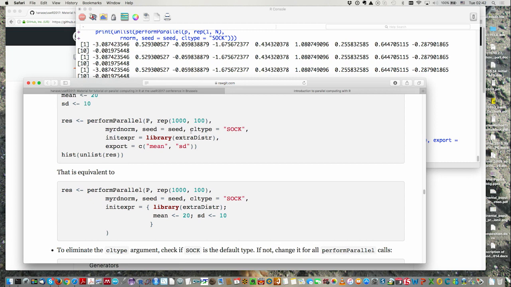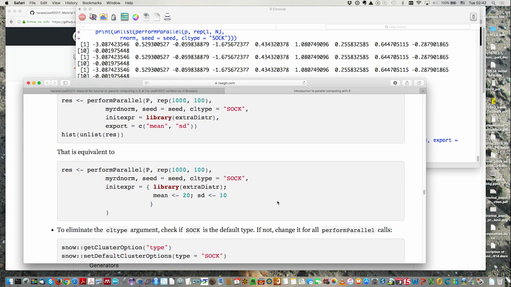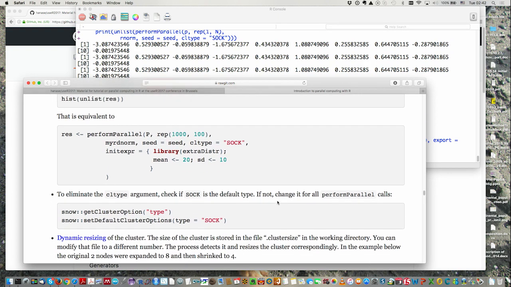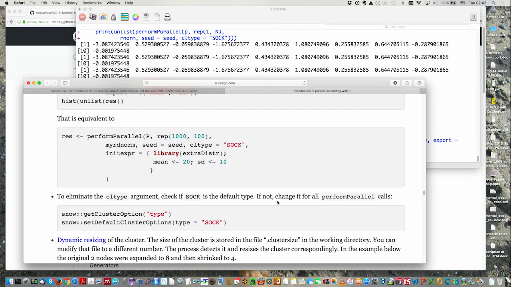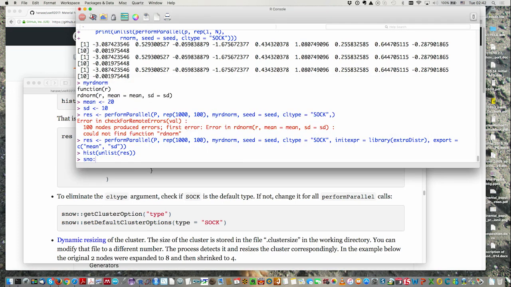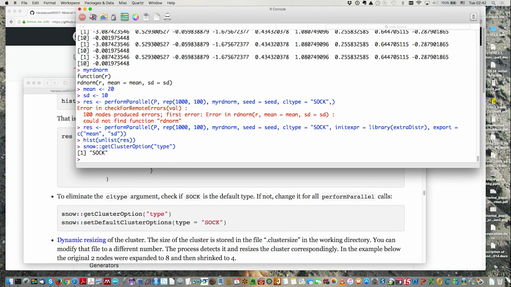So in all the cases, we use the CL type as sock. For some of you it might be the default, but basically the default looks if MPI is installed on your computer, and if it is, it uses MPI as default. And you can determine what default you are using by using get cluster option type from the snow package. For me it's sock, but in your case, it could be different.